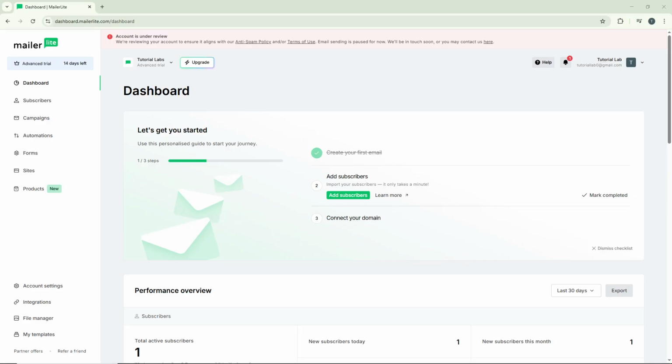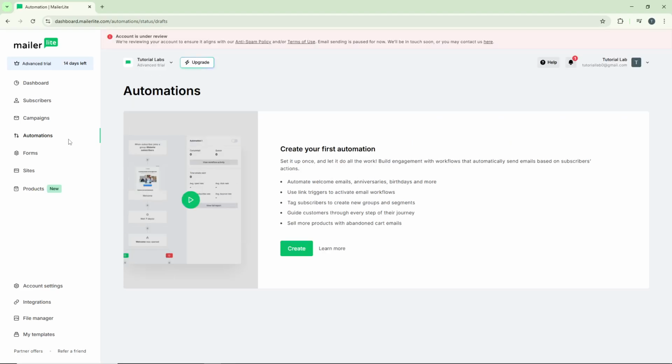Make sure you have your login credentials ready, as you'll need them to access your dashboard and start setting up your automation. Once you're logged in and viewing your dashboard, look over to the left side of your screen where you'll find the main navigation menu. From there, click on Automations. This section is where all the magic happens when it comes to creating automated workflows that save you time and deliver content seamlessly to your audience.